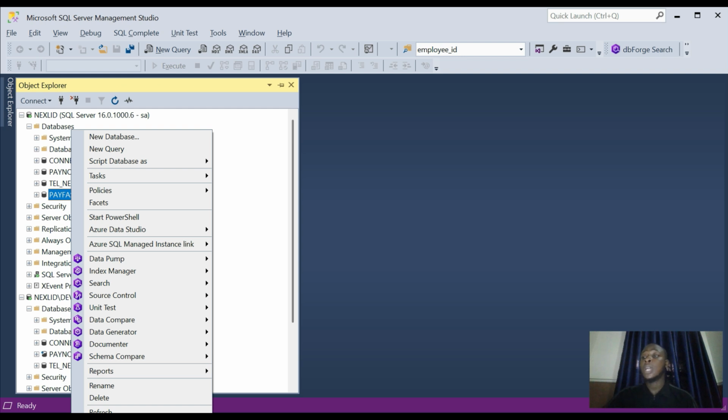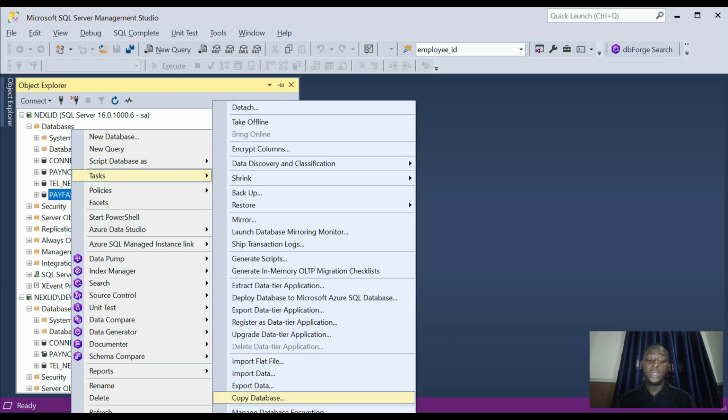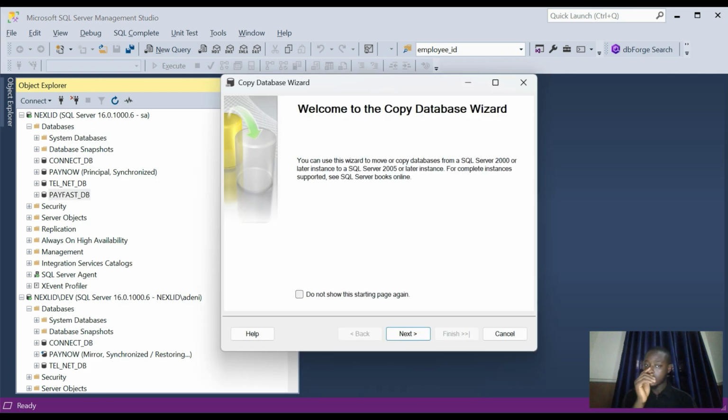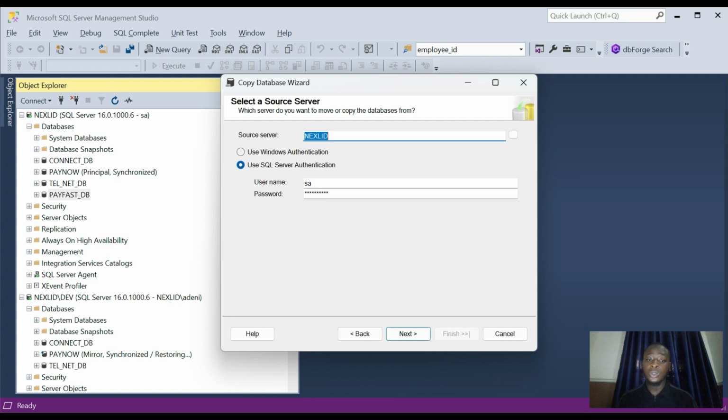So now you right click on the database you want to use. When you right click, you go to Tasks, then you see Copy Database. Very easy. Now you click on next when you get here. Whether it is Windows authentication or SQL Server authentication, no problem. You can click next.